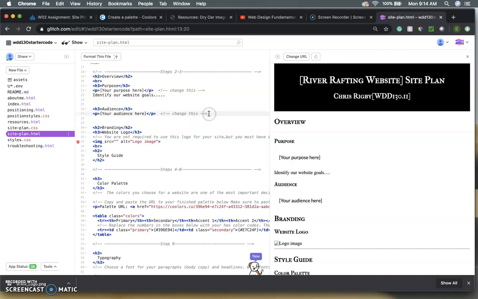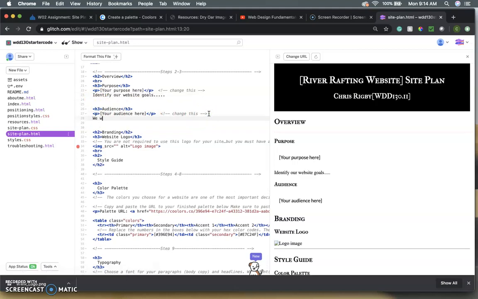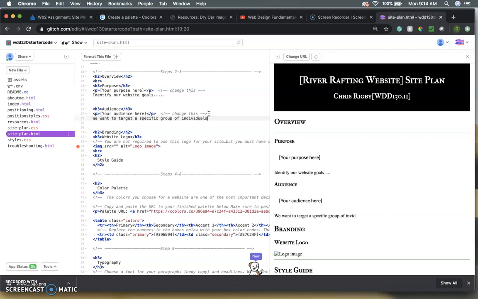The same can be said for target audience. We want to target a specific group of individuals. Spell it correctly, shall we? Individuals. Now, this could be people of a certain age. This could be people from a certain background, affiliated with a certain club. You decide. Who is your target audience? Is it tourists? Is it young people? Is it old folks? You need to decide. Who is your website and your business all about? That's who you need to target.